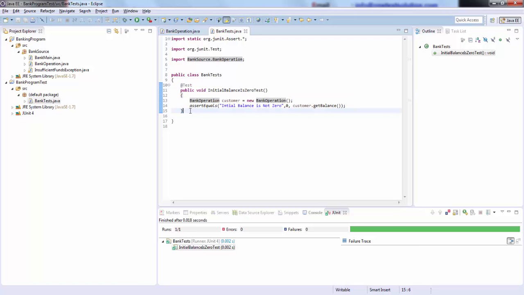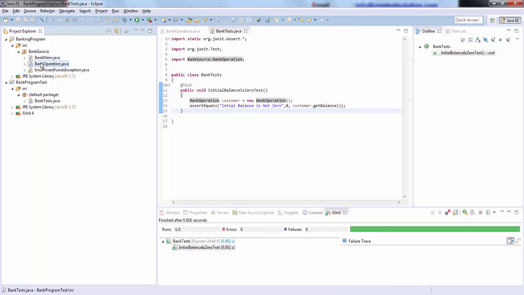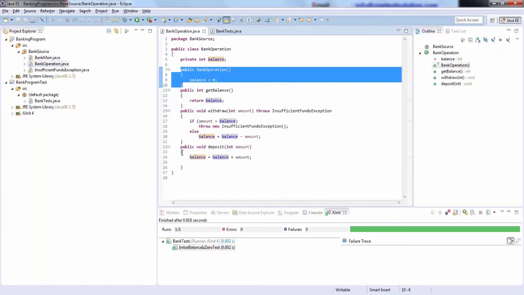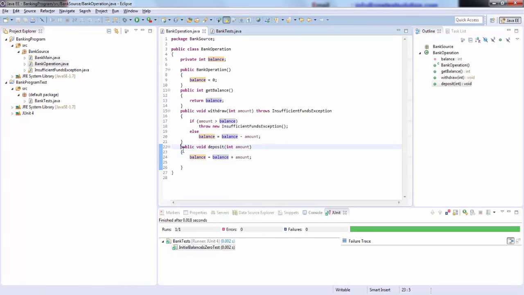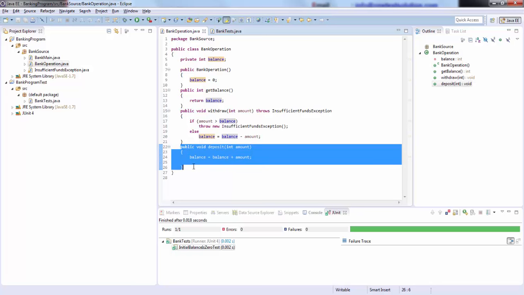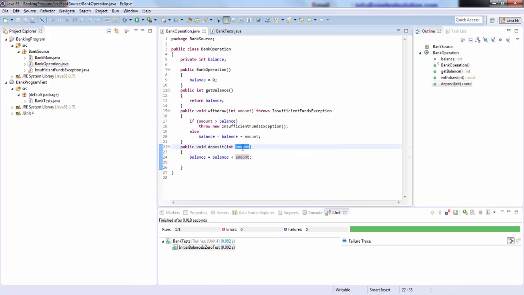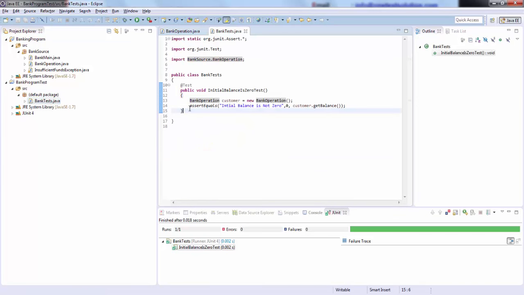Let's try to write another, slightly more complicated test. For example, let's try to test this method, deposit. What this method does is, whatever amount we pass as a parameter, it increases the balance by that amount. Okay, so I'm going to write another test here.